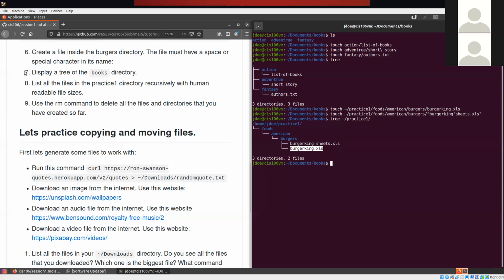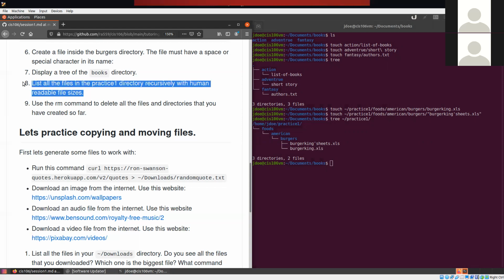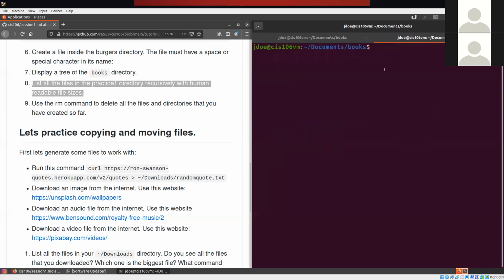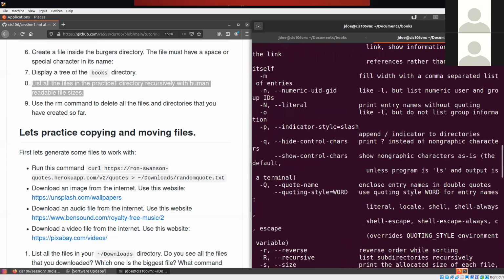So let's move along to question number 7. Display a tree of the books directory. I already showed you how to do that. List all the files in the practice one directory recursively with human readable file sizes. And over here, all I'm asking you is practice the ls command. So if I wanna practice that again, remember you can always open a new tab and do ls help to see the help page of the ls command. Right? We can always do that.